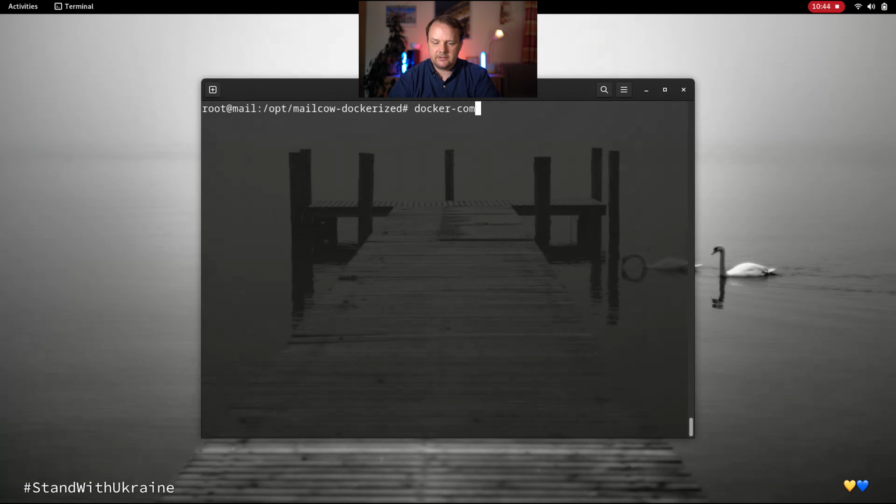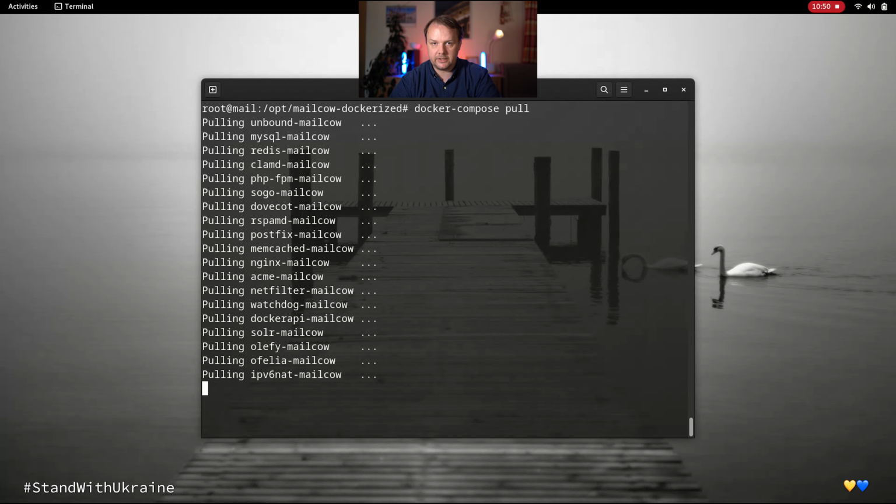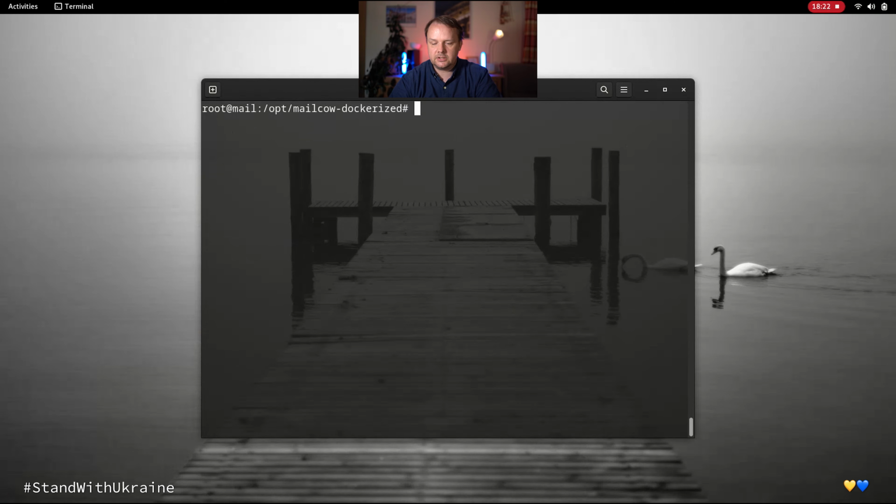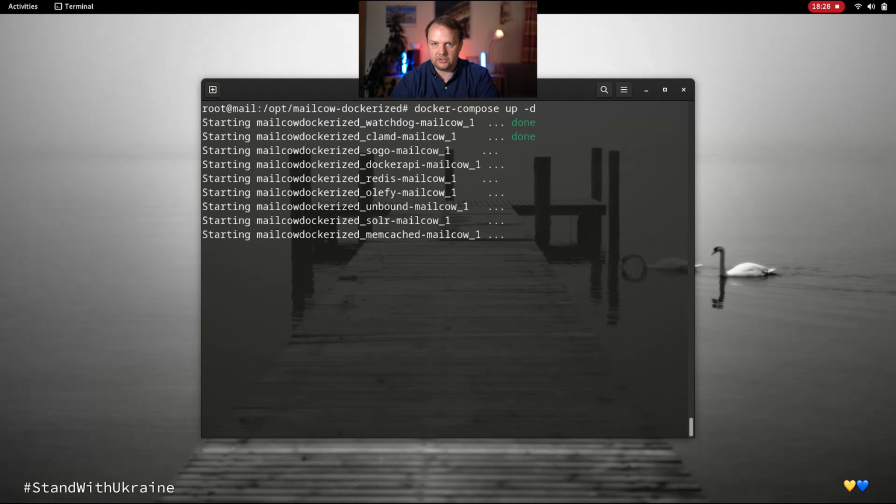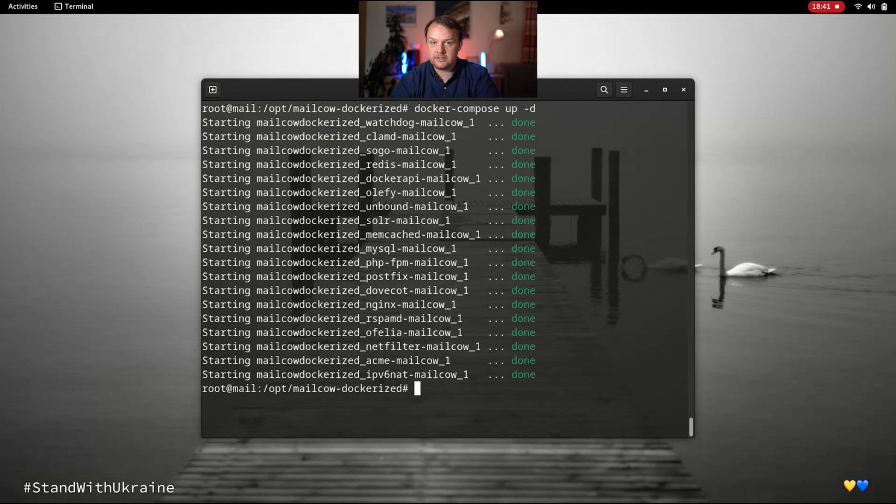Next, the magic starts. We type in docker-compose pull, and now all the required Docker images are downloaded to your machine. We just have to wait a few seconds, and now we can run docker compose up -d to actually start our mail server. That might take a few minutes, so enjoy your cup of tea. And now, in the end, you have a running mail server.